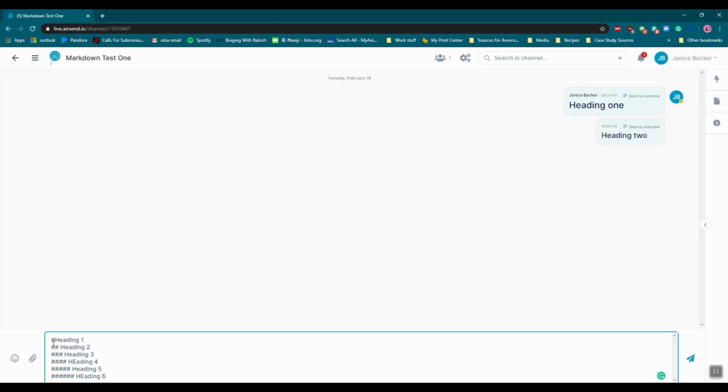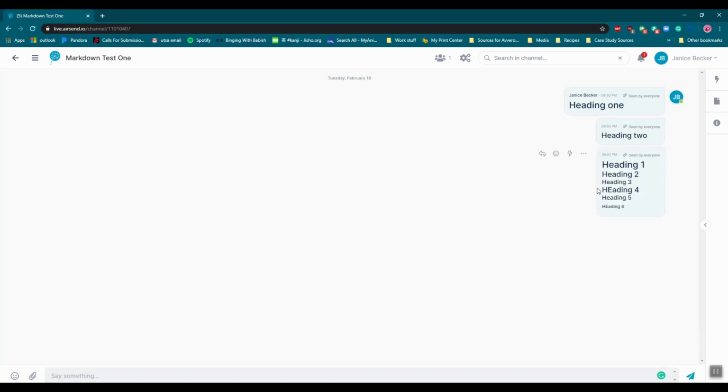So as you can see, each hashtag has the right amount of headings for their numbers and so forth. We're going to go ahead and hit send, and this is what it's going to look like. So as you can see, heading 1, heading 2, 3, 4, 5, 6, bold to not as bold, big to not as big is how that works.